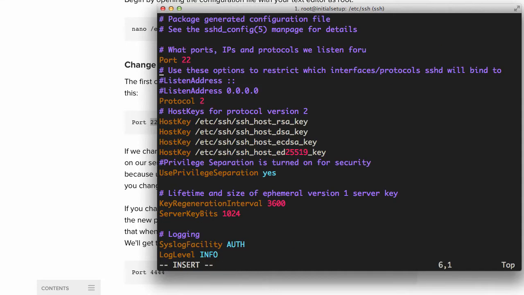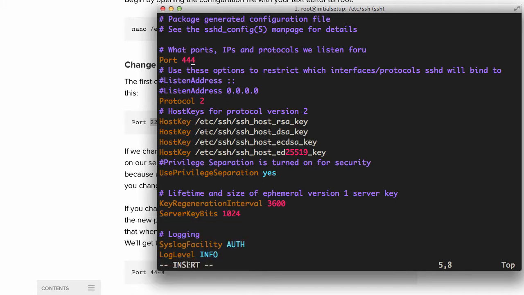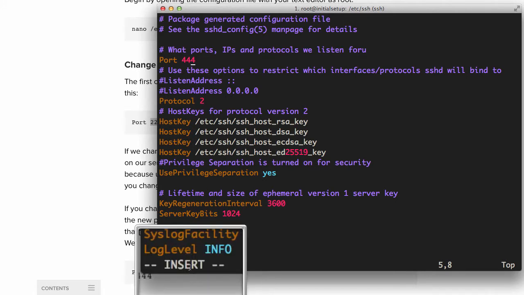All right, so you'll see that this is set to port 22 already. What we can do here is we can change it to something else like 400 or 444. And for those of you not familiar with Vim, I clicked on the letter i on my keyboard to enter insert mode. You'll see insert mode in the bottom left of my terminal. And then to get out of insert mode, again, you click on escape on your keyboard. That will take you out of insert mode.